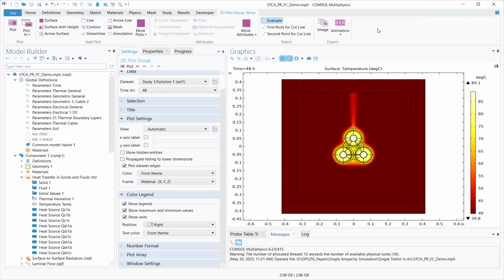So hello, everyone. I will be presenting 3 examples of using computational multiphysics to model heat transfer in power cables. What you see here on the screen is a trefoil power cable heated in air, and the heat is being transferred into the ambient environment, which the boundaries extend to infinity.